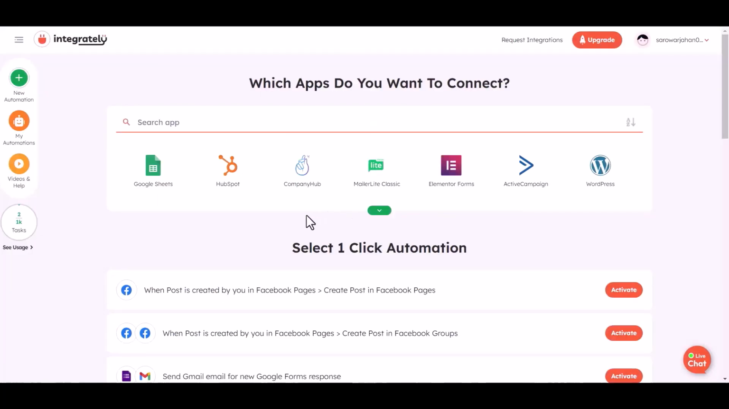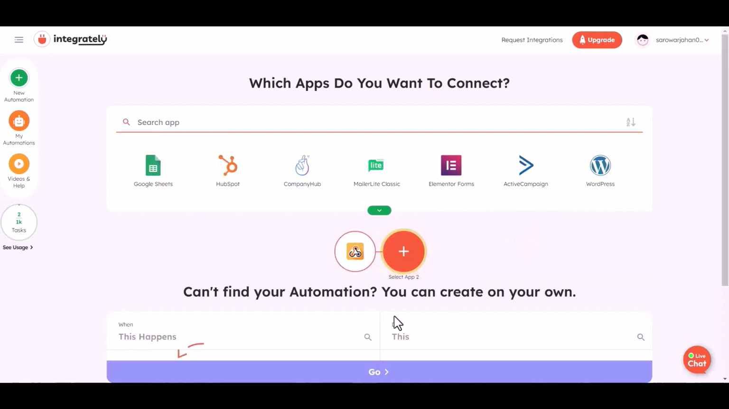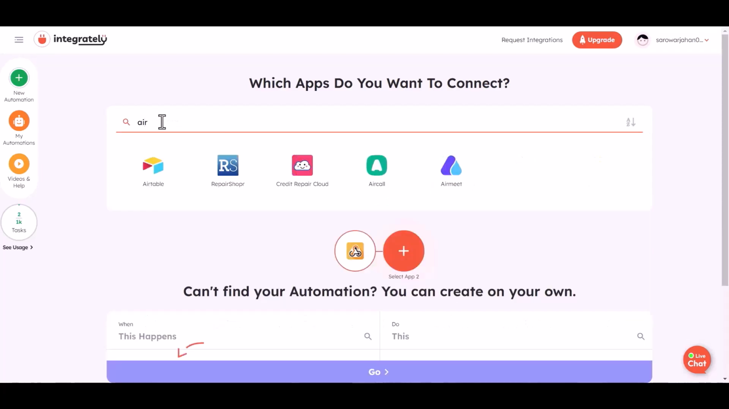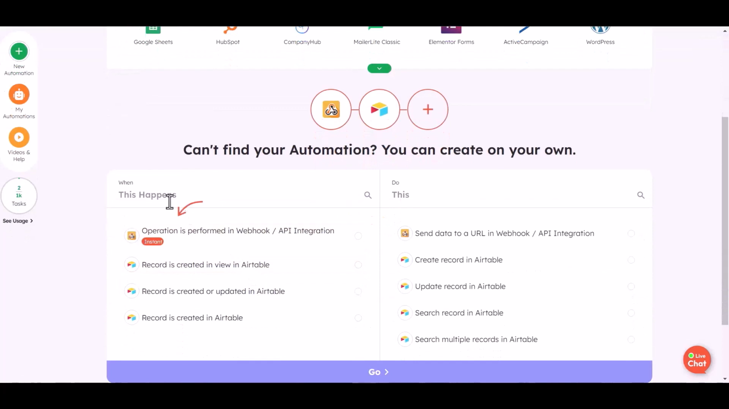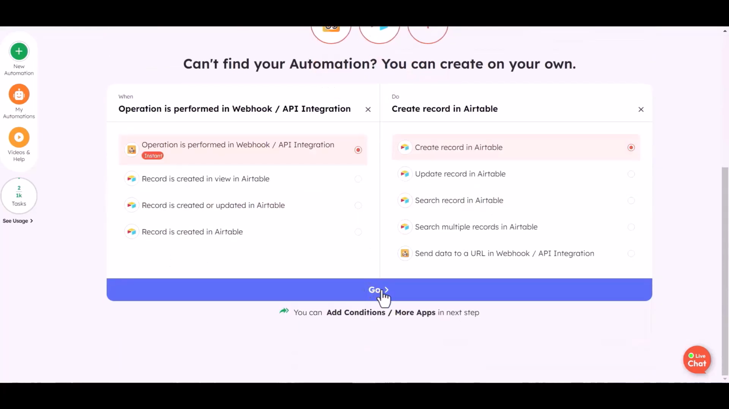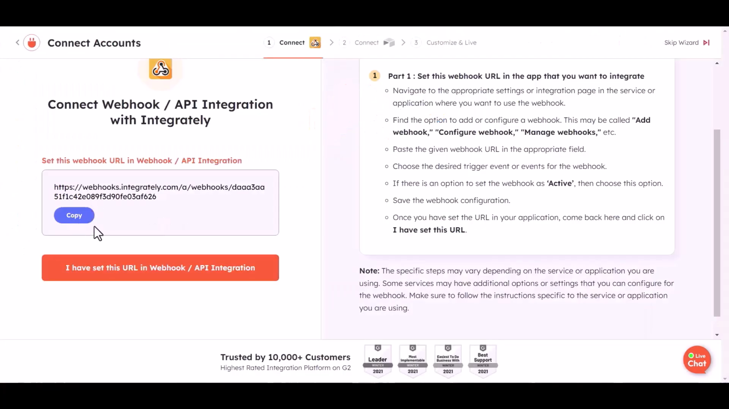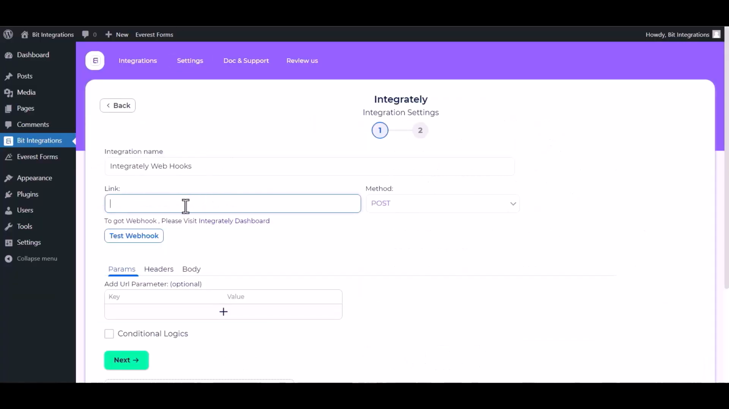To make the automation, choose the app. Webhook. Now choose your second desired app to send the data. I am choosing Airtable. Now select the condition. Go. Copy the webhook URL and paste it here.